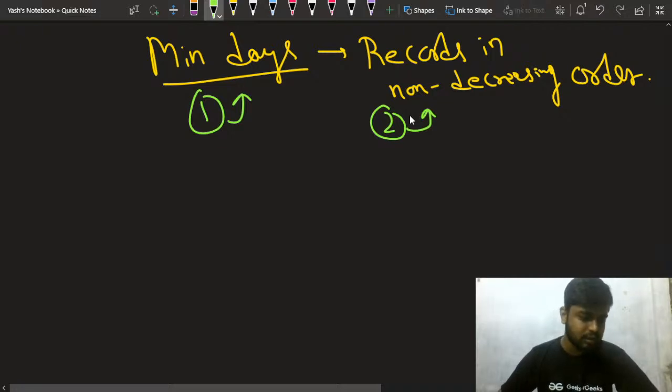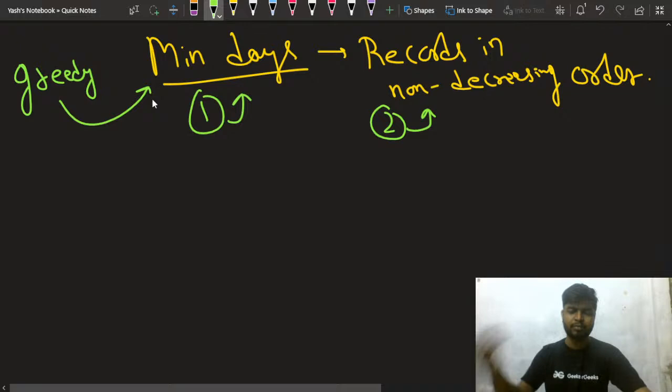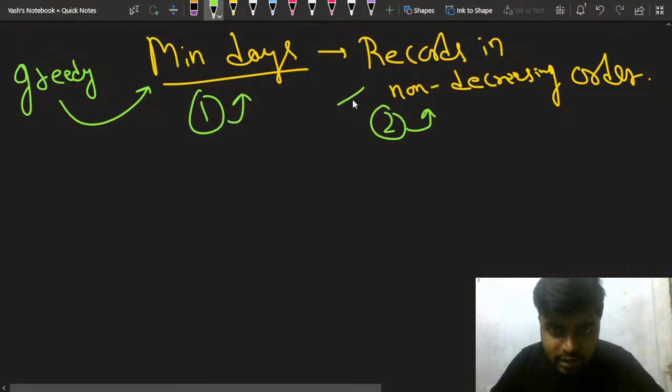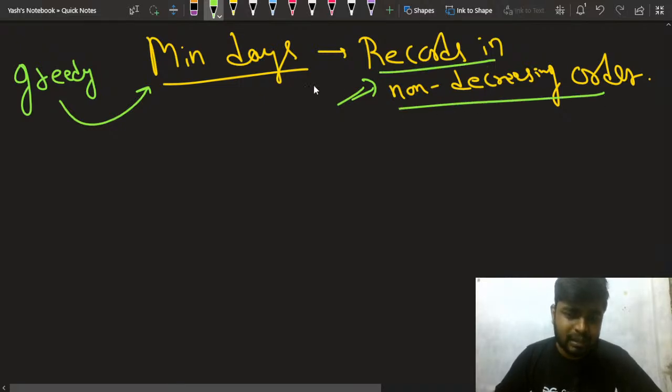First of all, tell me one thing. Is this a greedy problem, right? This is a greedy problem. Again, why? Because this is an optimization problem. You have to minimize the number of days such that you hold this condition, that the records of the dates on which you are giving the exams are in non-decreasing order. You have to maintain this order, and keeping in mind this order, you have to find the minimum number of days.